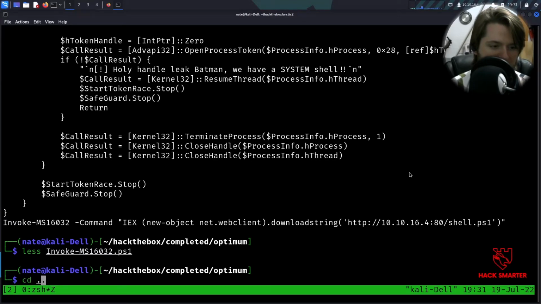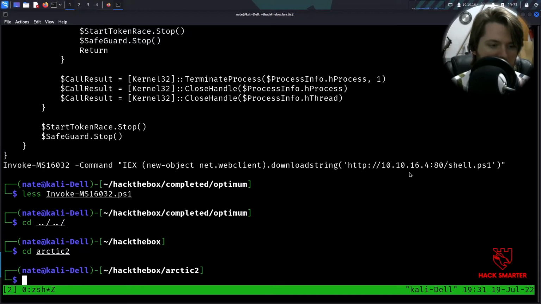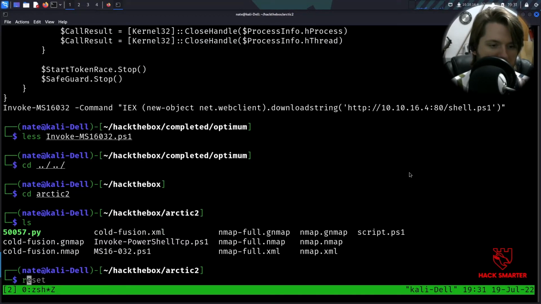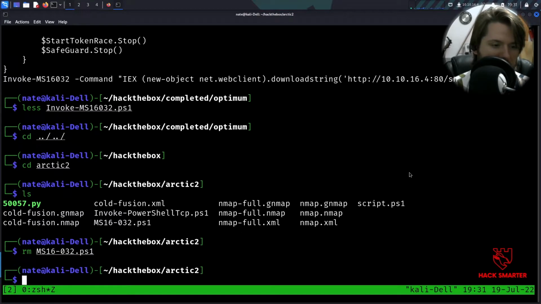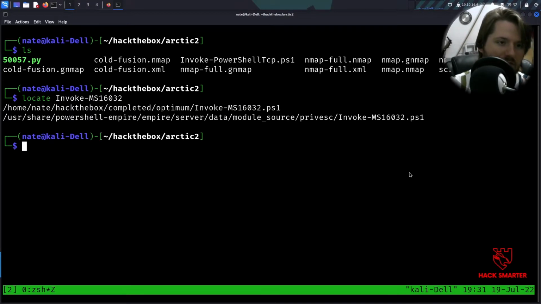So let's go back to Arctic, and then we'll get rid of that. MS16032, and we'll locate Invoke-MS16032. So it is in PowerShell Empire, Empire Server, Data, Module Source, Privesc, Invoke-MS16032.